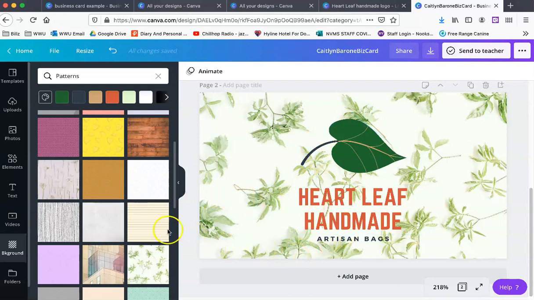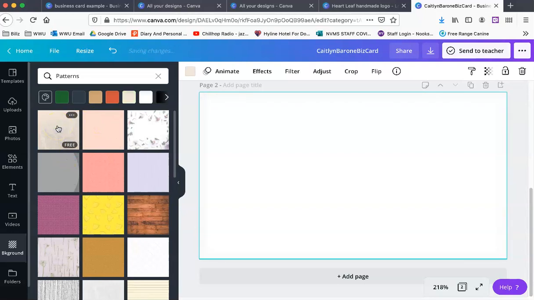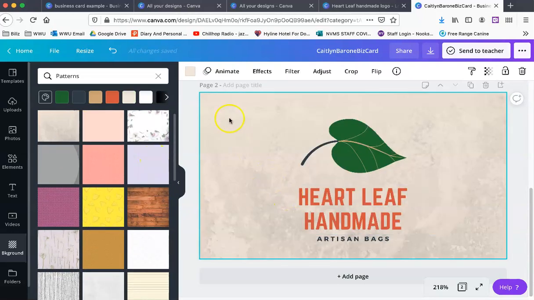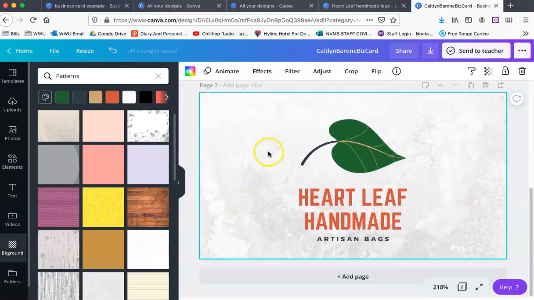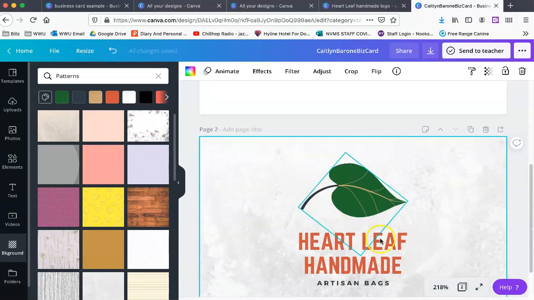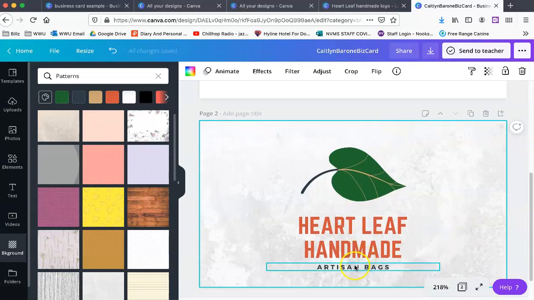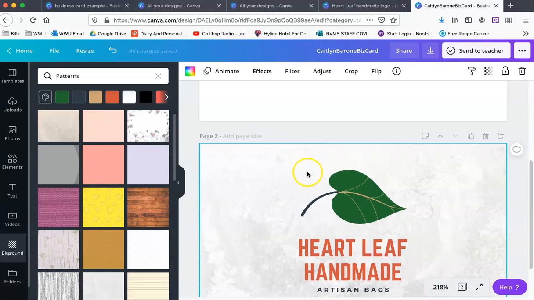Now I want this to stand out a little bit more, so I'm going to just take a simple, oh, okay, I guess that also works. Yeah, that's kind of an interesting background. Okay, so now, this was side one, right? Side one has the logo, the business name, a slogan, or short description of what the business does. So this is actually a business I have, Heartleaf Handmade. I make bags and fine art prints.